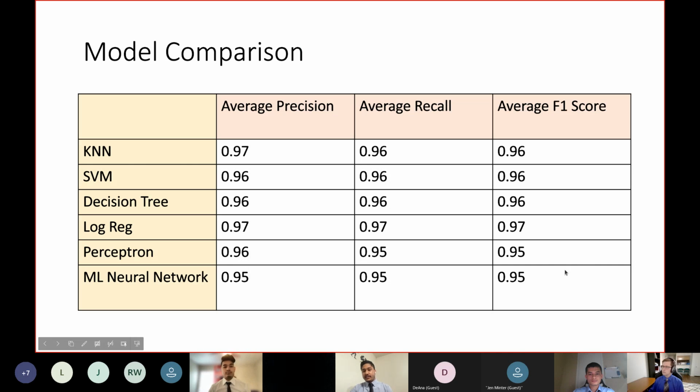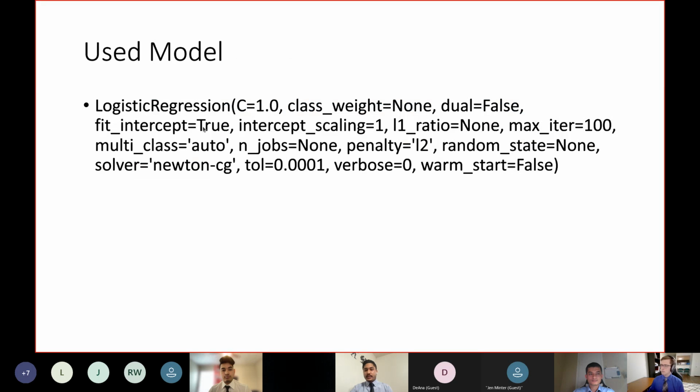This table describes all the algorithms we used to build the model and the precision and recall for all the models. And you can see that logistic regression performed best on the recall among all the other models. That was 97%. And if you move to the next slide, this was the code for the logistic regression model we used and all the parameters that we set. And next slide, please.